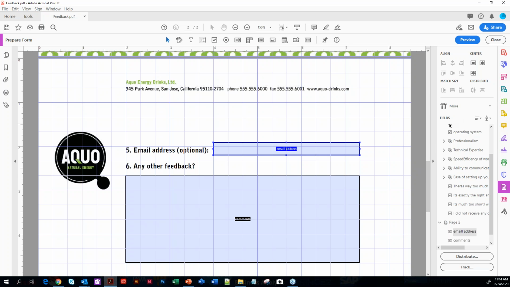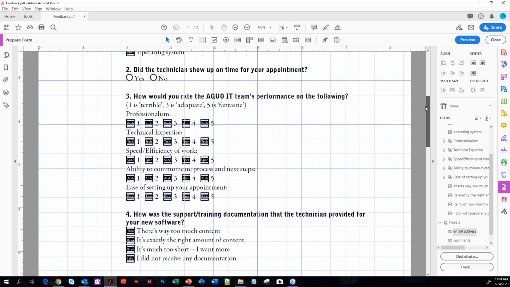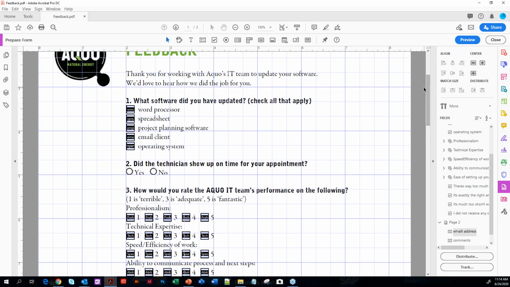Now, if I actually take a look at my Fields panel, I look at page 2, and I now notice those additional text fields have been added. Now, I'm going to scroll back to page 1 for just a second. Now I want to deal with question number 2. Did the technician show up on time for your appointment?